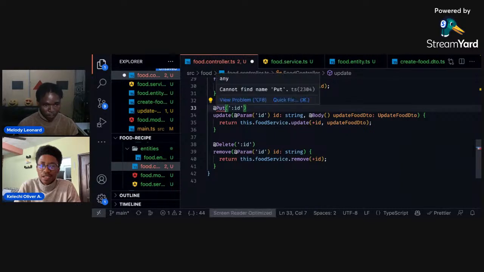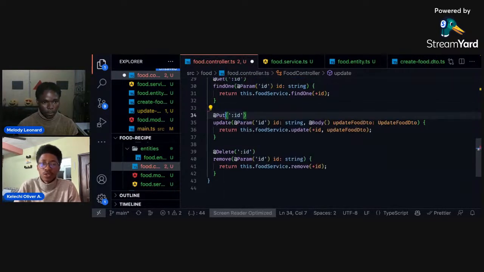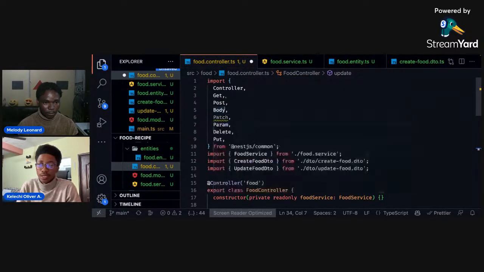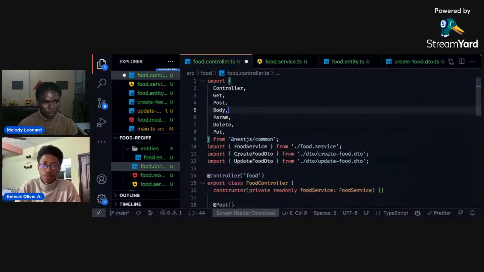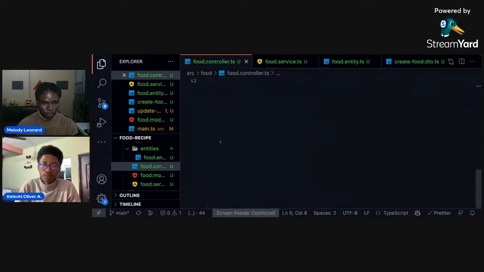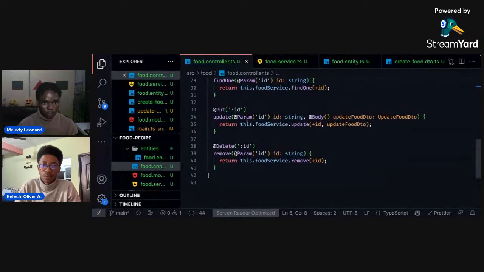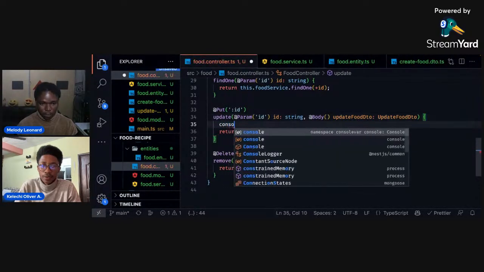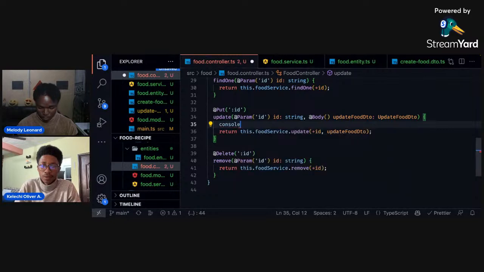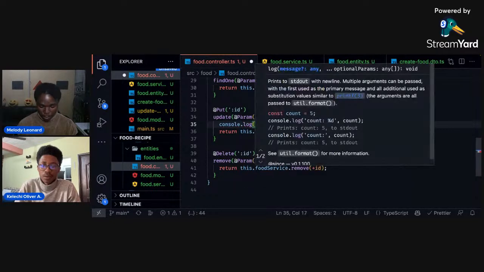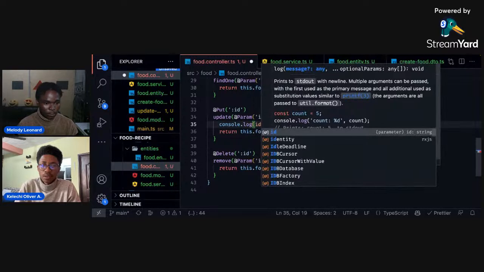Is param actually a string there? I don't know. Okay, query is an object, param is a string. Okay, so just console log ID there. Let's ensure ID is coming in. So console log ID just below line 45. Okay, let's try this and see.